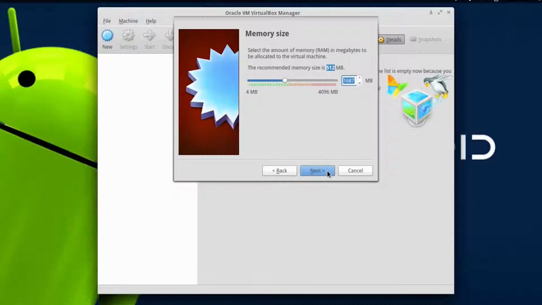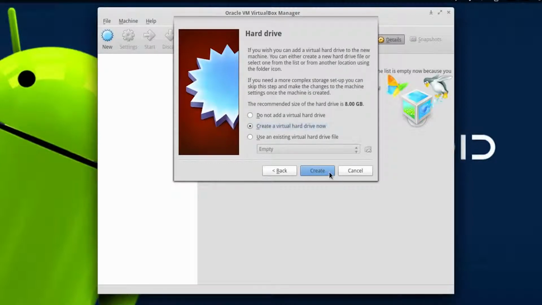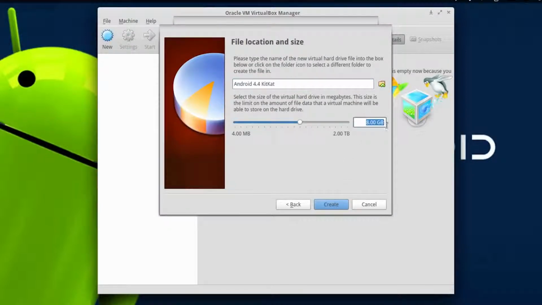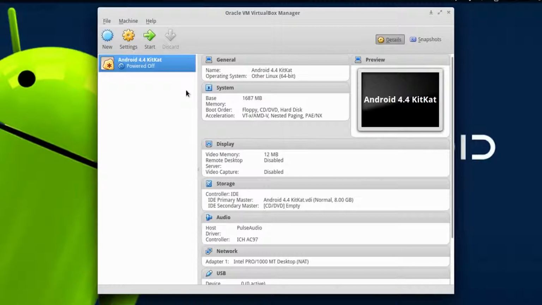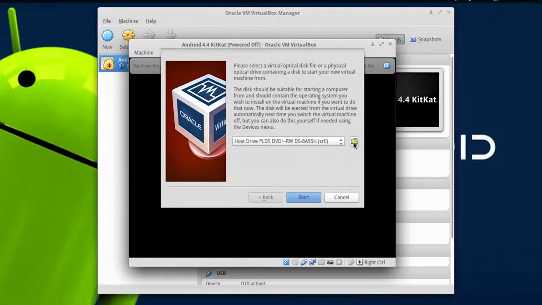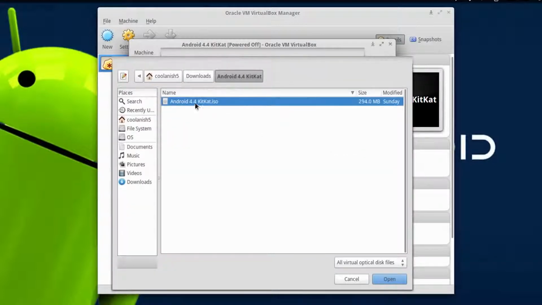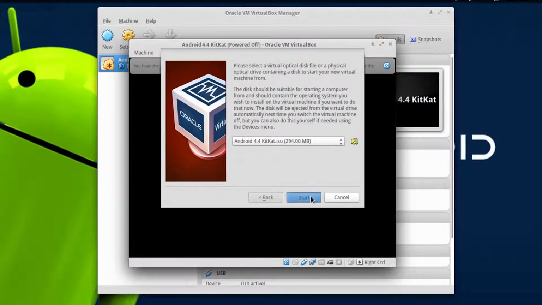So once you have specified the amount of RAM, hit on next and then hit on create, hit on next, click on create again, next, and over here you'll have to specify the amount of hard disk space you're going to allocate for the Android OS. 8 GB is just fine. Hit on create again and then hit on the start icon over there, and then you'll have to choose the ISO image. Now click on the folder icon over there and then choose the Android 4.4 KitKat ISO image which you have just downloaded. Hit on open and then click on start.